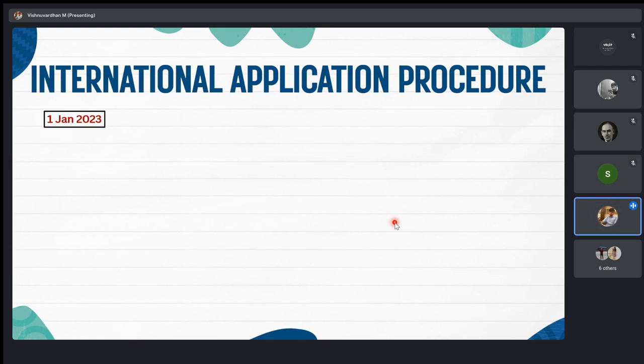First, on Jan 1st, 2023, you file an Indian application in India. Very simple. No PCT, nothing. No Paris Convention, nothing. Always you have to file the Indian application first, on 1st Jan 2023. So now the priority date is what? 1st Jan 2023. Simple. Now you have two options.